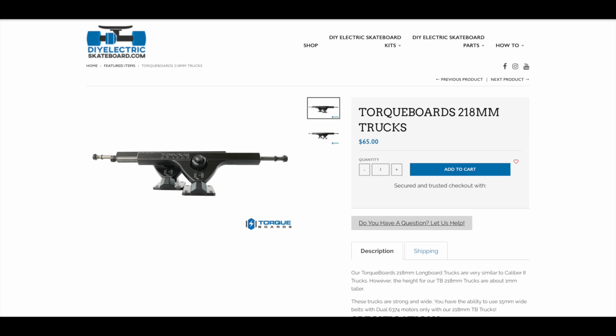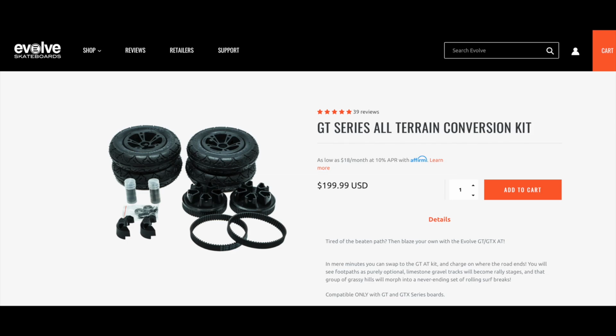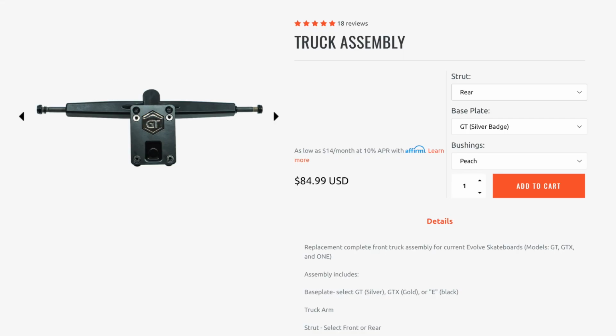Today's video is going to be about how to use Torque Board's 218mm trucks, and also using Evolve's GT Series All-Terrain Conversion Kit with the massive 7-inch pneumatic tires. So as you may know, these tires work best with the trucks that Evolve has.